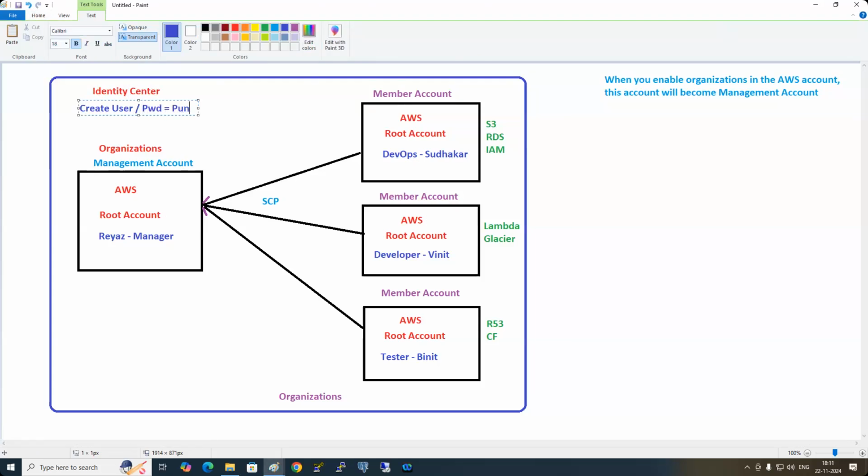What's the user? Puneet. And the password, for example, Pu at the rate 1, 2, 3, just as a shortcut. When creating the user, Identity Center will ask, to which member account do you want to give him access? Which member accounts? DevOps and developer. So I need to select the member accounts, DevOps and then developer.